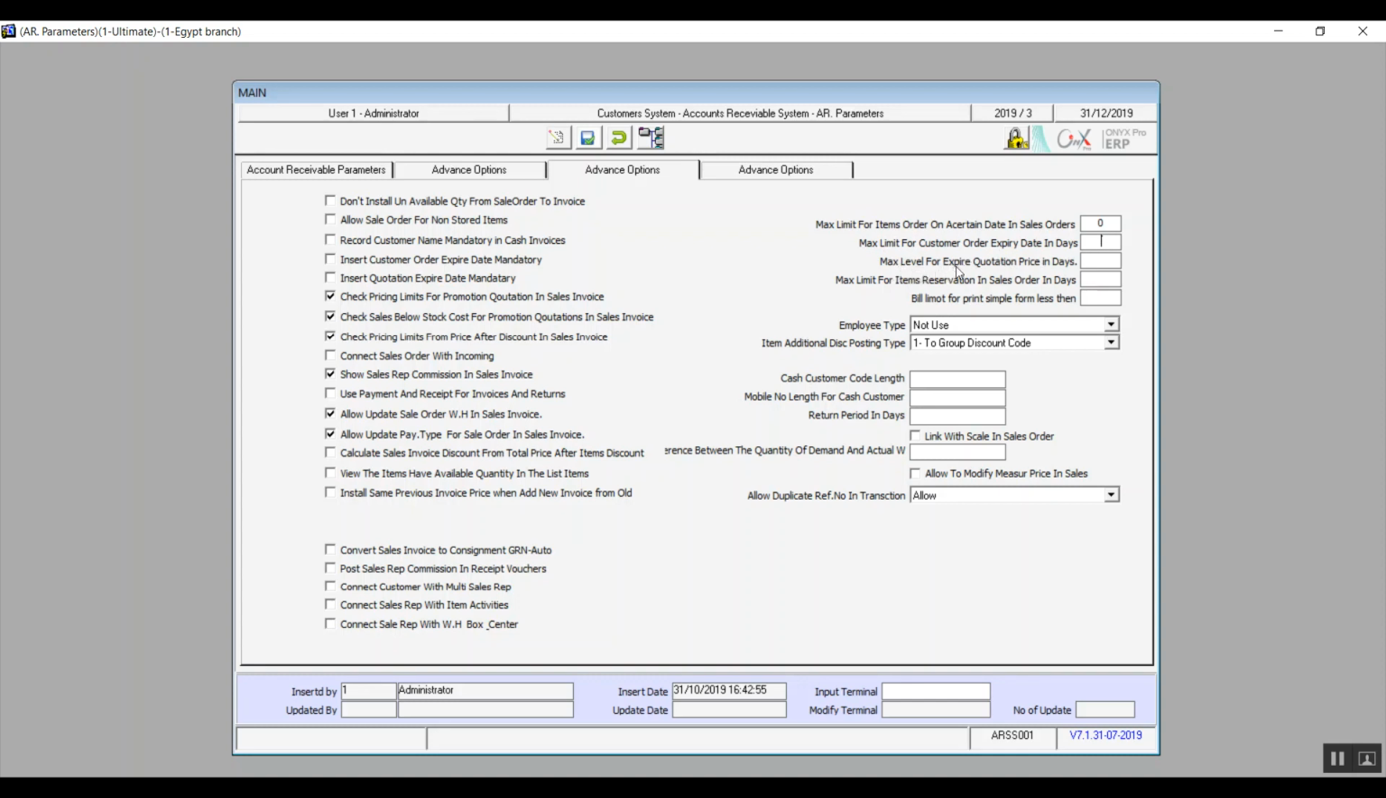Maximum level for expiry quotation price in days. If we have a quotation, then you can determine here the duration after which this quotation would expire, and you enter that duration in days, say 30 days, 45 days, or whatever suits the business. Maximum limit for items reservation in sales order in days. Most of the companies usually put in from 1 day to 3, and after that the reservation would expire.